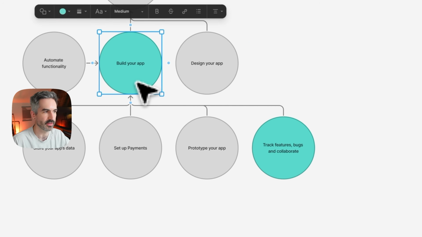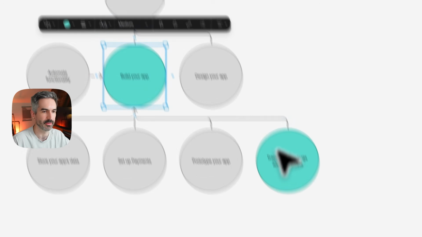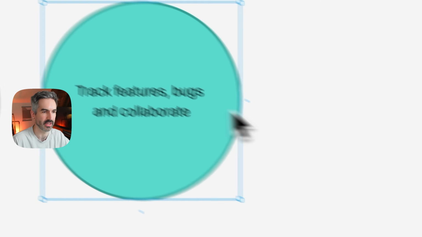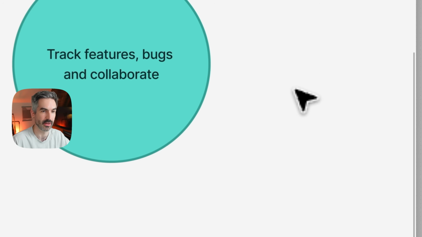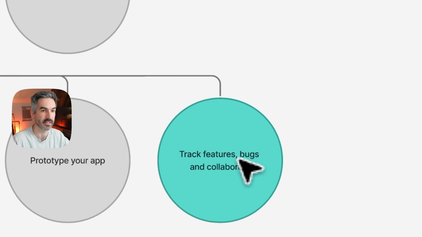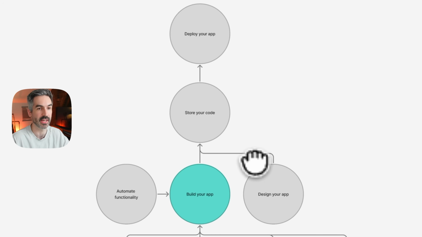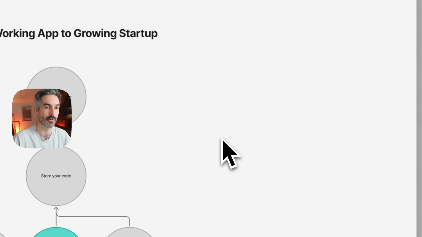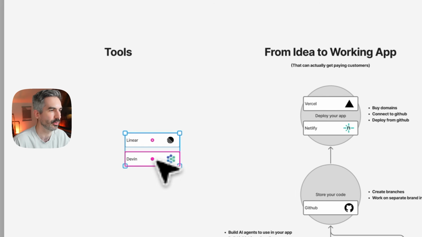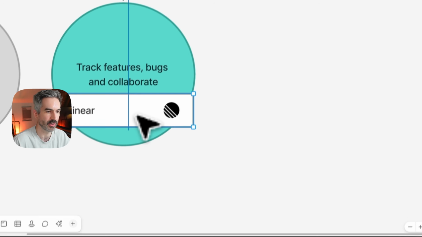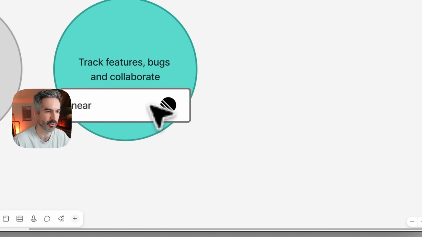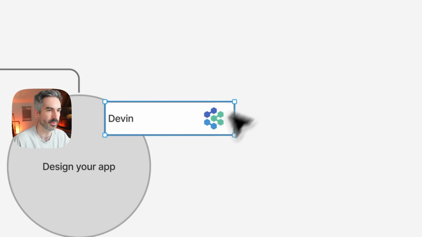This contains all of the same steps with a couple of key differences in the build your app section, and also I've added a new block here which is basically to track features and bugs and collaborate with other developers. So if you're starting to scale up an app and actually bring on external developers, you can then collaborate on the code together. And so the tools that work well in that instance would be Linear to track your features and bugs and collaborate, and then Devin to build your app.